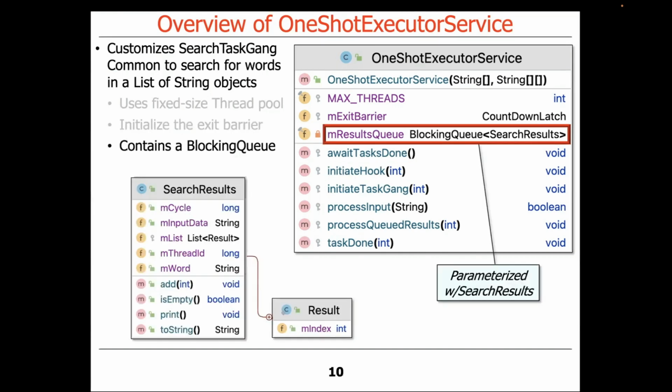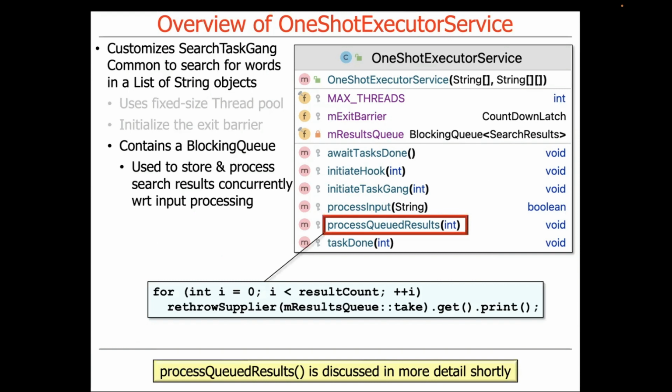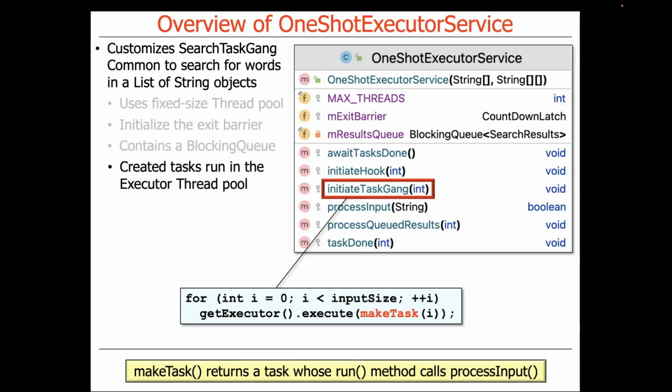We also have a blocking queue, which is going to be used to store the results. These are search results, as you can see, and it's parameterized because it's a blocking queue. And we use this to store and process the search results concurrently with respect to the input processing. And I'll talk about this thing called process queued results in more detail in a minute, but that's what we use the queue for.